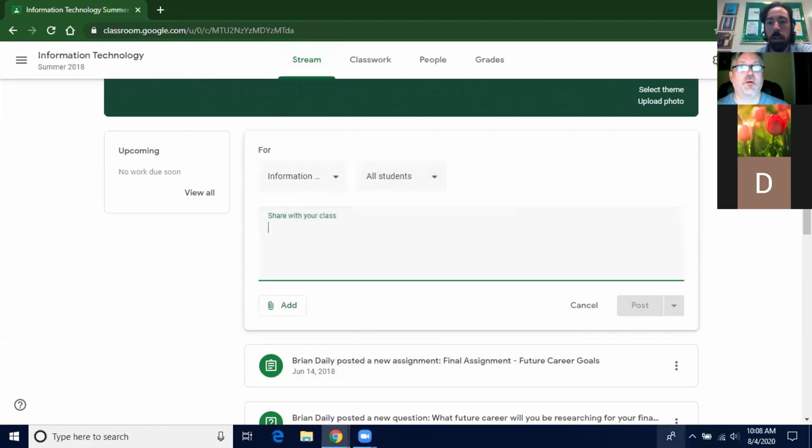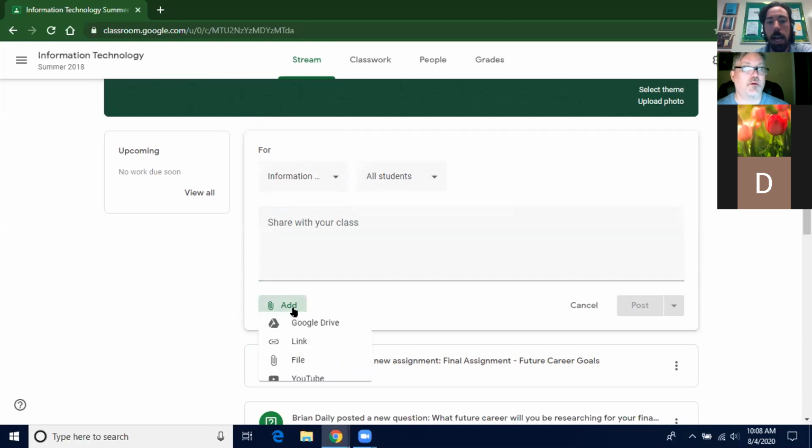Type out what it is you want to post, and then if you wanted to add any attachments, you click the add button, and you can add attachments from Google Drive, a link to a website, upload a file from your computer, or include a YouTube video. So all these things you can add right here, and then they get attached to this posting.